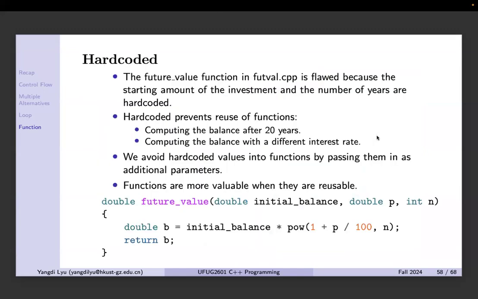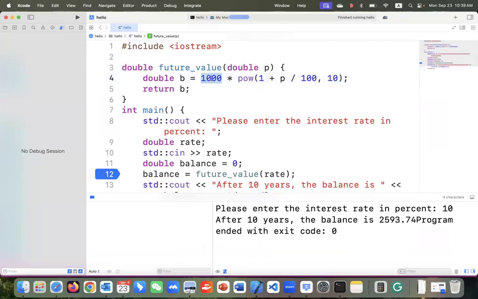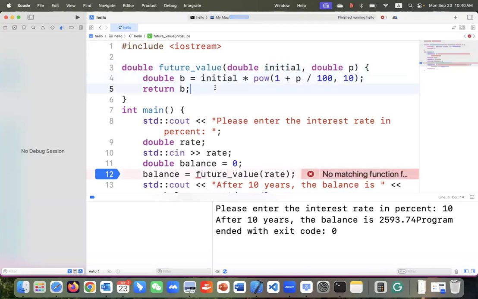So as we can see, this function has a few problems. First one, it hard-codes 1000, which is the initial balance, right? Then it means this function can only be used for an account whose initial balance is 1000 yuan. You cannot use it for any number. So what we want is to define another variable called initial. Then in this way, it can be used for any account, right?